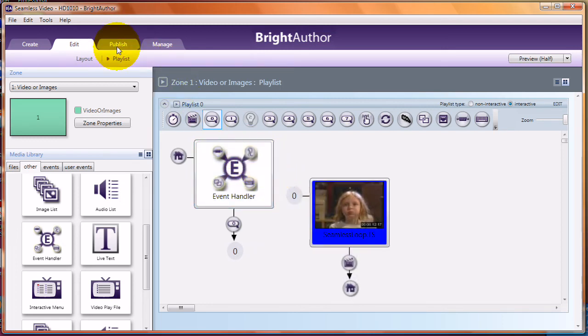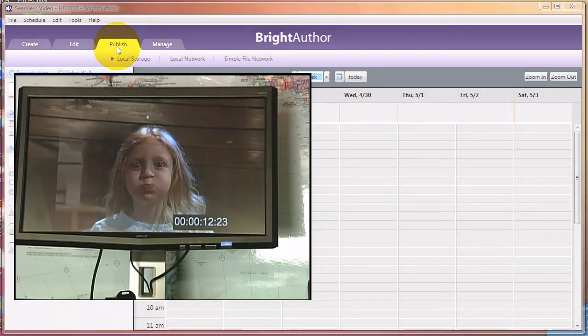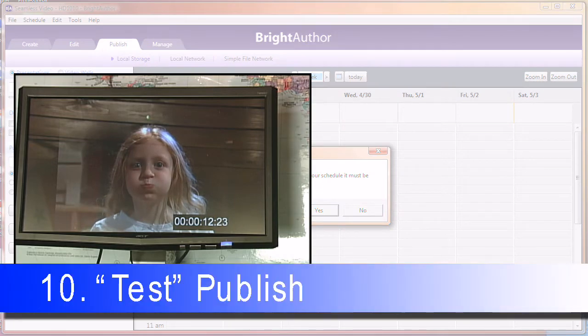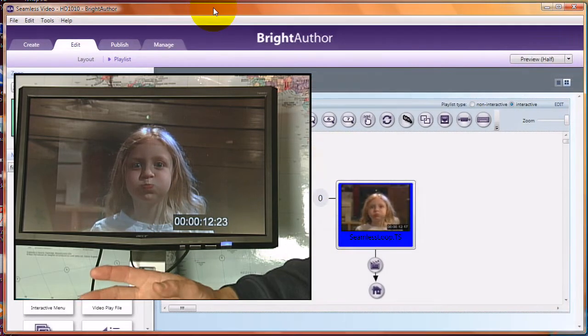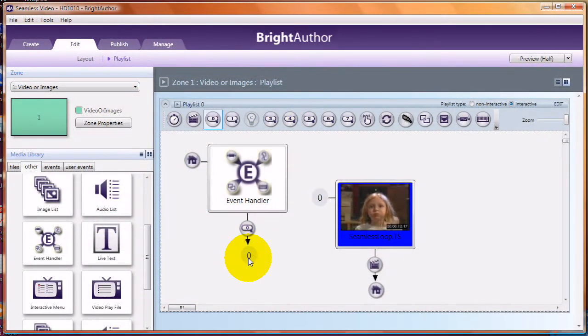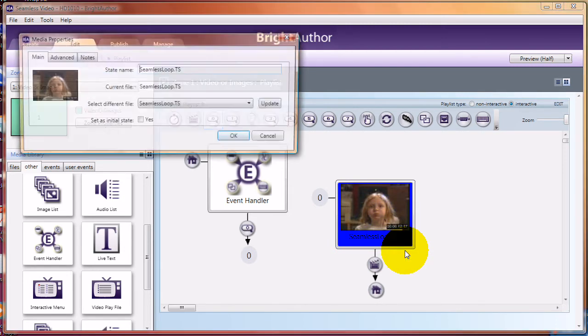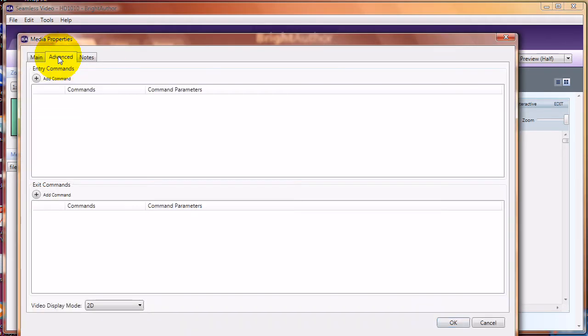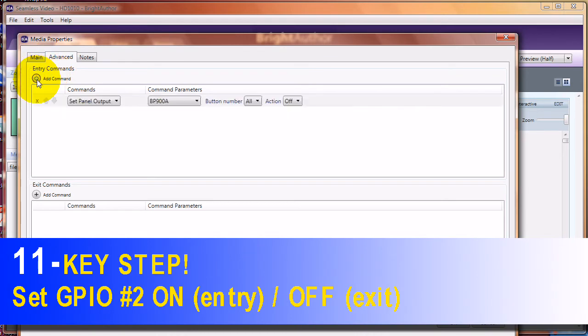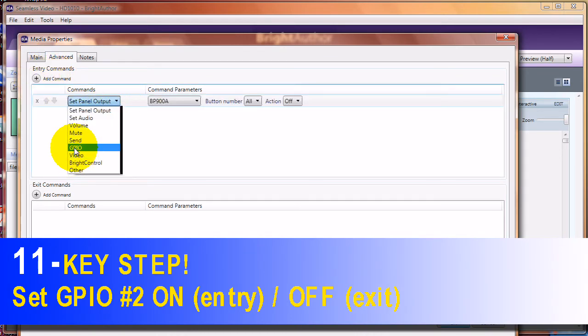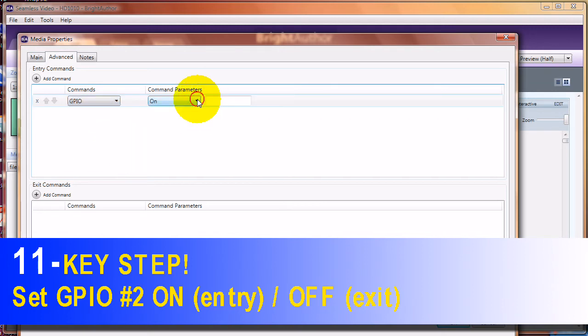At this point, if you publish the presentation, you should see a blank screen on initial boot until motion triggers the video. To bypass the default 10-second hold time, you can add commands that will reset the sensor. Do this by editing the video clip. Now, under the Advanced tab, add an entry command that'll turn the sensor off, followed by an exit command to turn it back on.